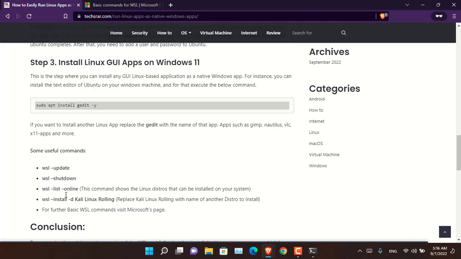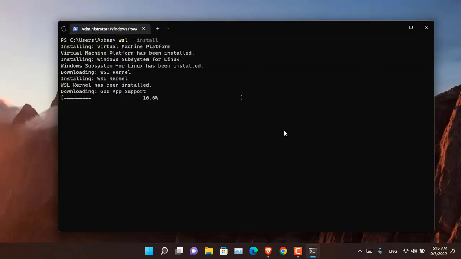In any case, if you type this command, wsl --list --online, it is going to show you the list of the available distros that can be installed inside your Windows machine. So if you are not interested in running Ubuntu inside your Windows machine, you can use any other Linux distro. But as long as you execute this command, it is going to install Ubuntu using WSL on your system.